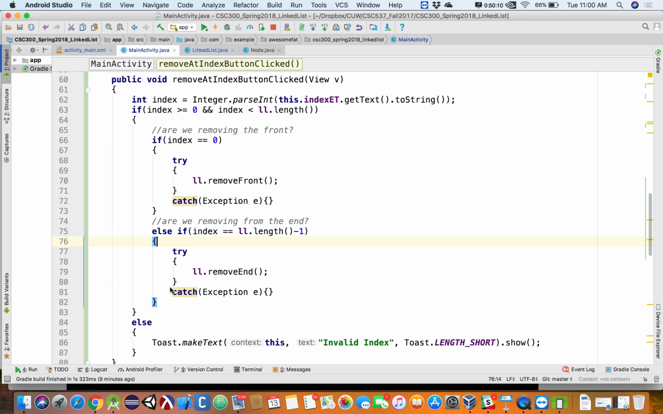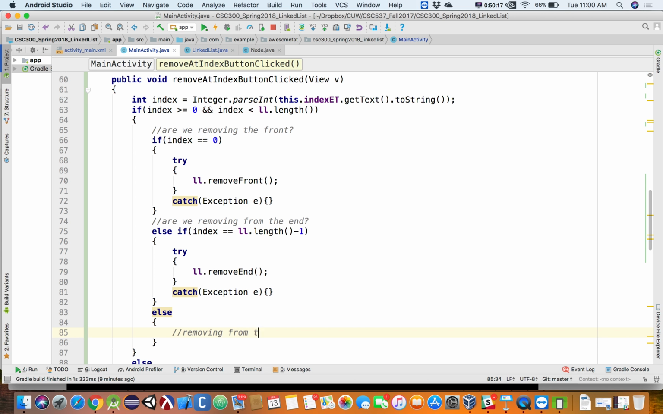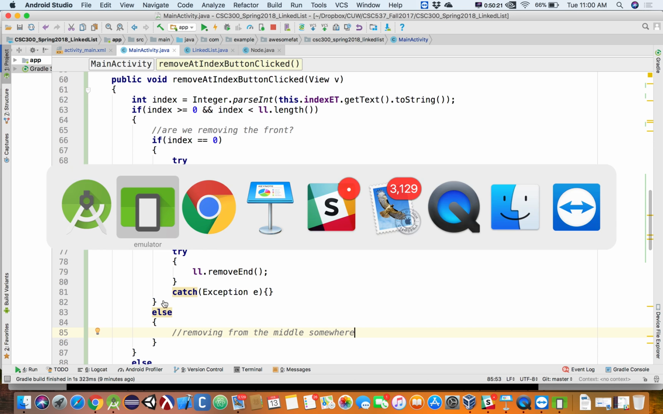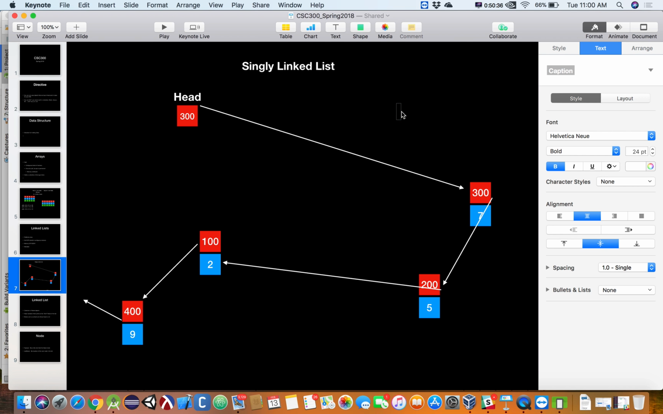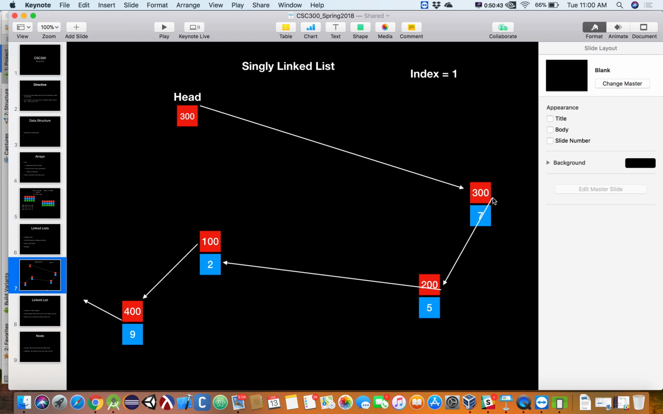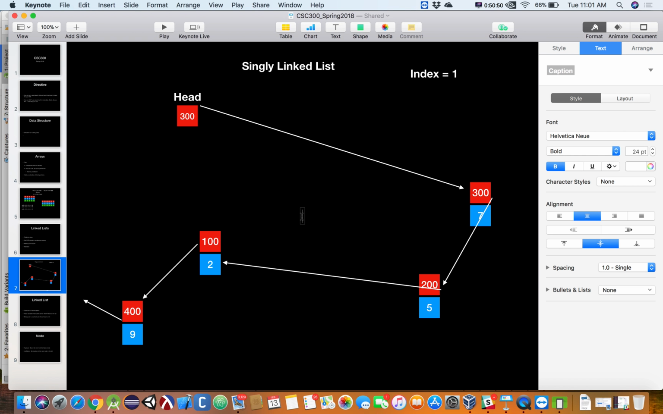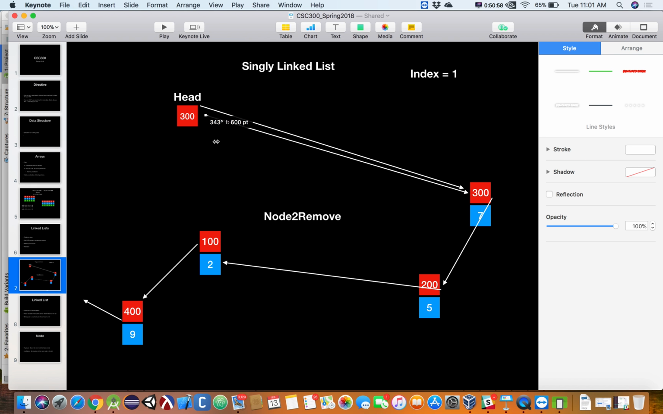So now we can assume that if we're in the else right here, we are removing from the middle somewhere. All right, so we want to remove from the middle somewhere. Now we need to go and draw our picture. So let's say we want to remove from index 1, for example. We'll say index is equal to 1. We need to get something pointing at the node we're going to remove, right? So we're going to need a node to remove. And this guy will start off at the beginning of our list.